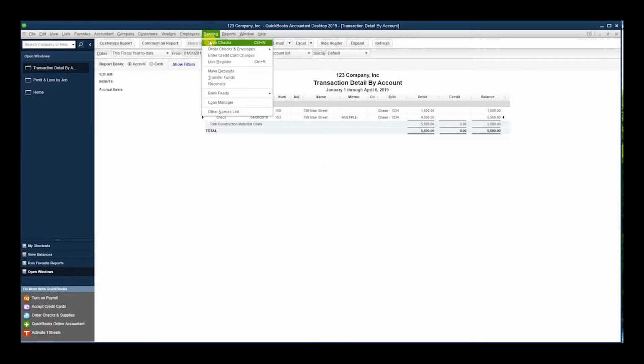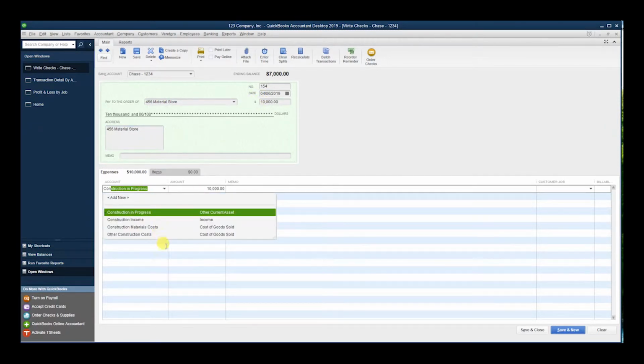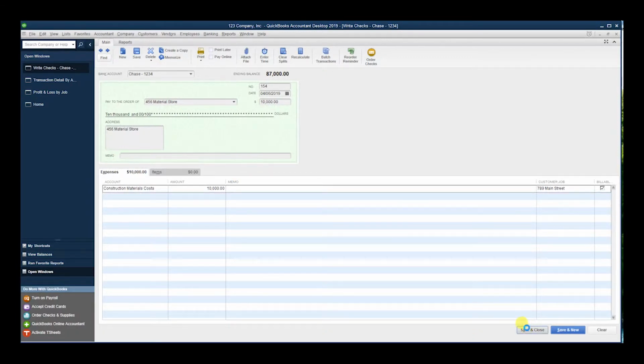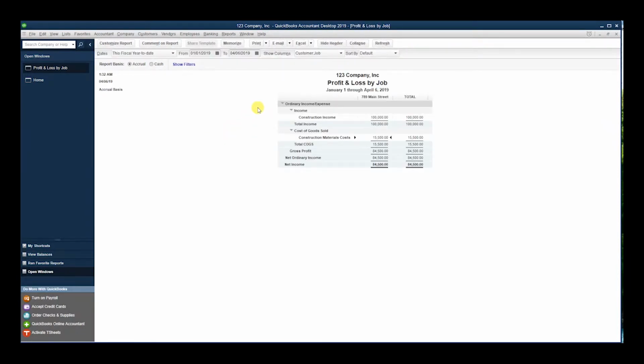So if I were to create a new check, and I'm going to pay the material store $10,000 for material cost, I'm going to go here, select, you can write a memo, etc., hit save and close. So now when I go to the report again, you'll see that the balance went up to $15,500.